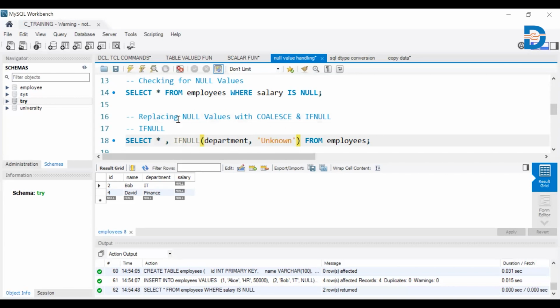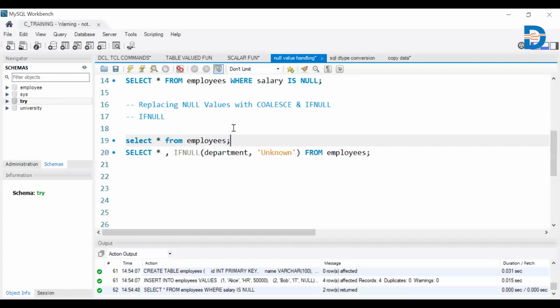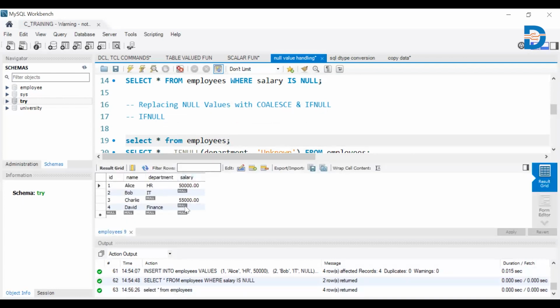Getting my point? So here, if you are replacing the value, I want to extract select star, comma, and select star means select all the columns. IFNULL, if this department column contains any null value, then represent it with the unknown character, from employees. Before I execute this, if you want to check the table, you can check select star from employees. And you can see there are a few null values. In salary, there are 2. In department, 1 null value is there.